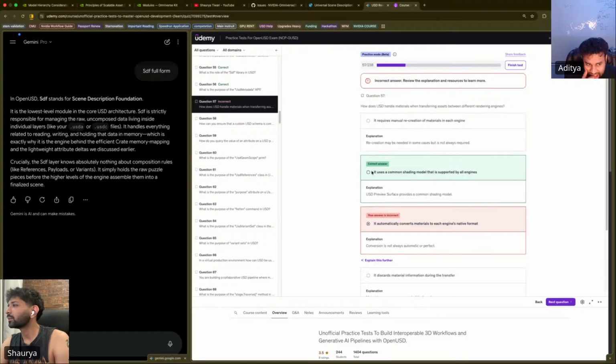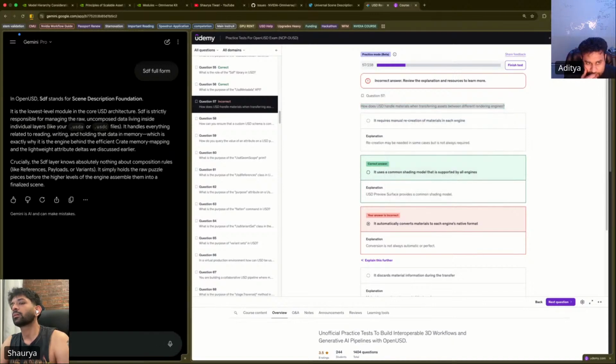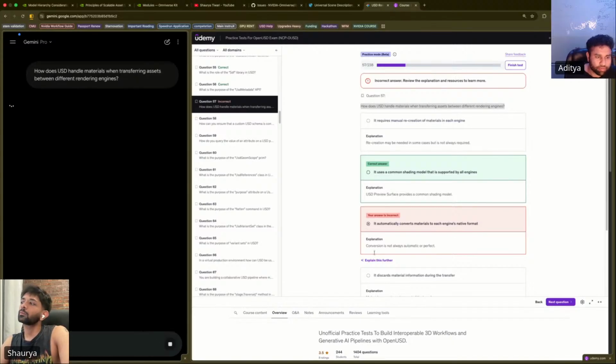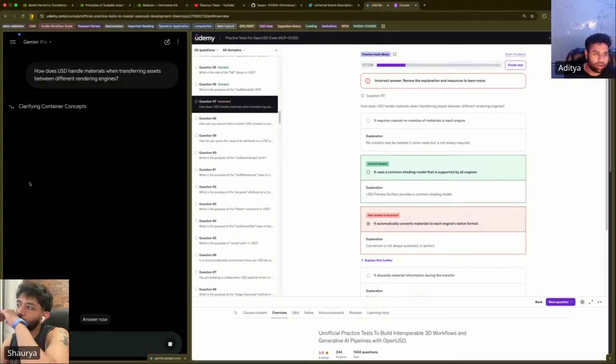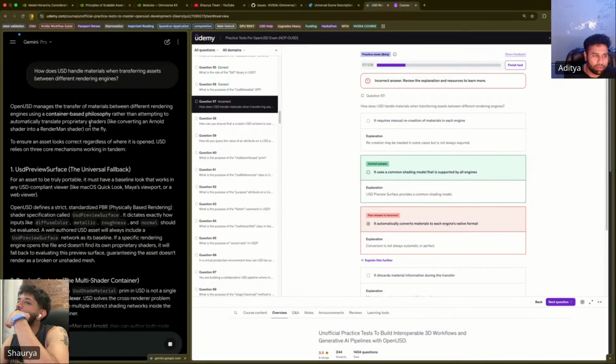What? Is this right? How does USD handle materials when transferring assets between different rendering engines? What did you answer? It automatically converts material to each engine's native format. Yeah, I think I would go with your option, but for some reason, maybe based on the options we have provided, B would be the most appropriate one.